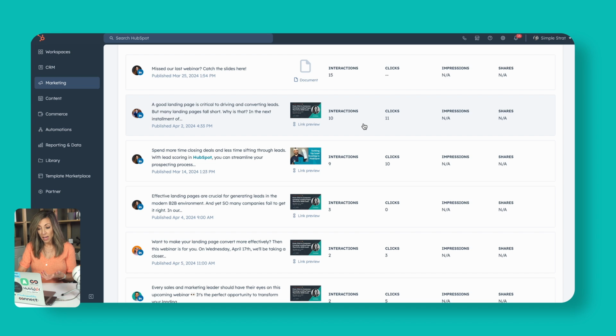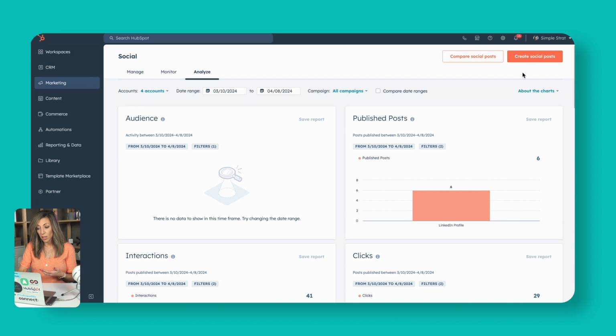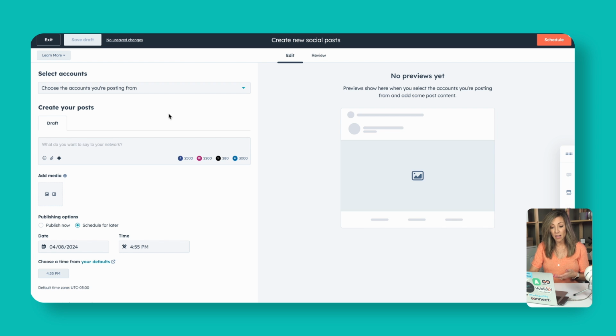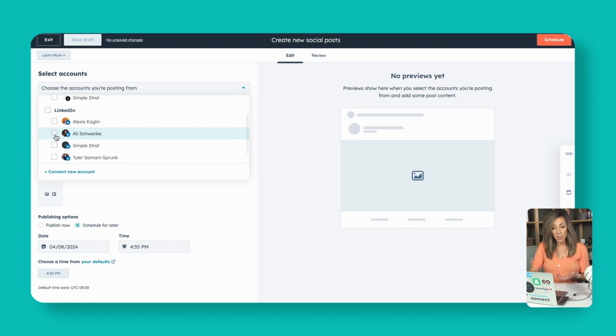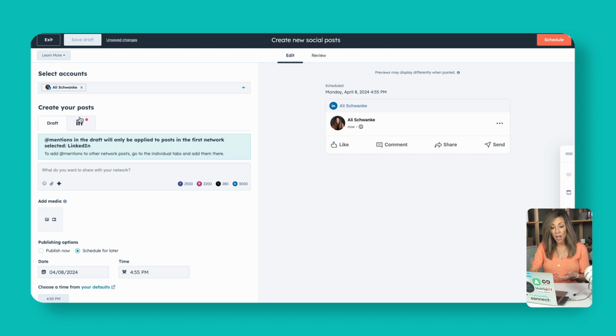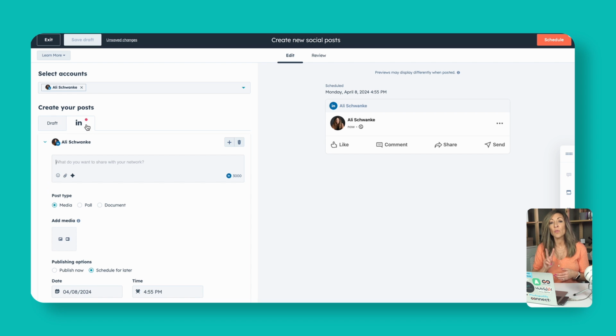And to do this, you would actually go up to the top. You would simply click on create social posts. And here you've actually got a choice of what accounts you want to go with. Let's just pick mine for now. And then the thing I love about this is there are two new post types that live inside of HubSpot in LinkedIn. One's going to be a poll.